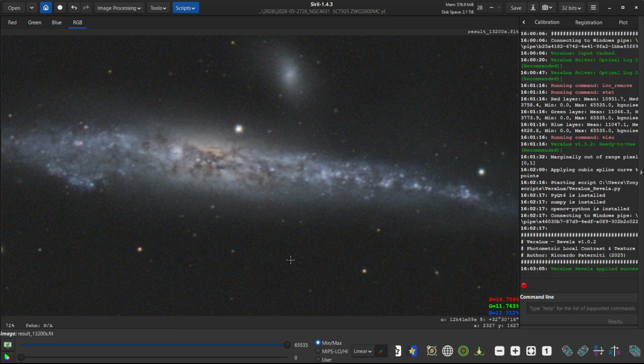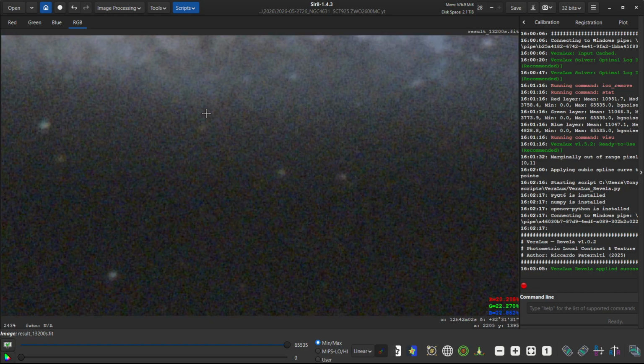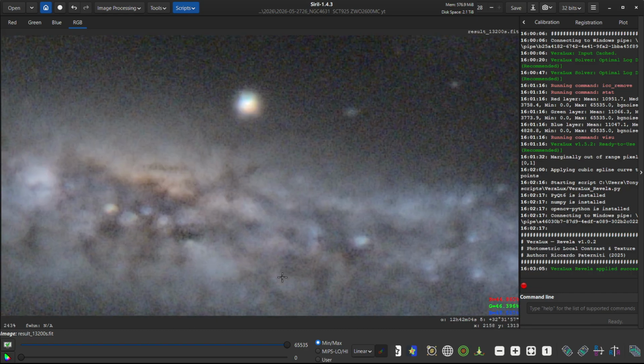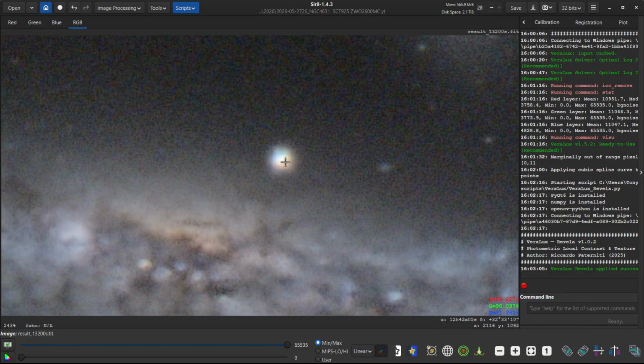And that looks pretty nice to me. I'm going to leave this as is for now. But one thing I want to call out is when we did the Aberration Remover, you can see here on some of the stars, they're not exactly circular.